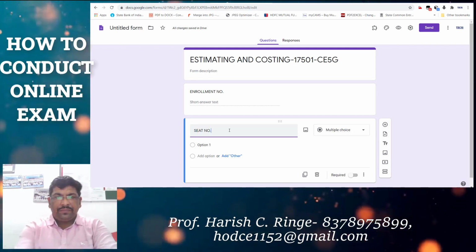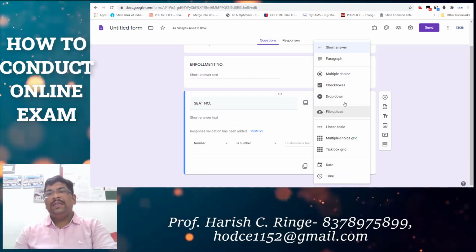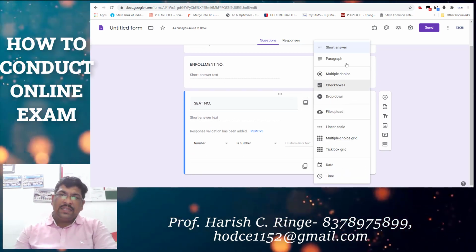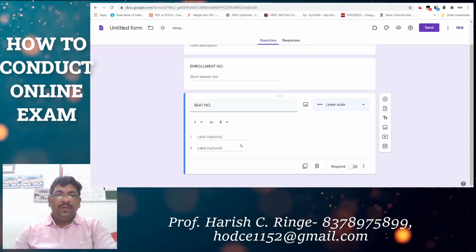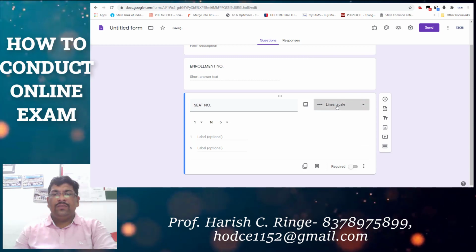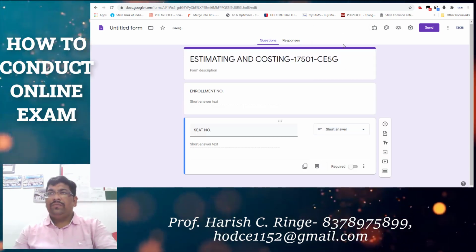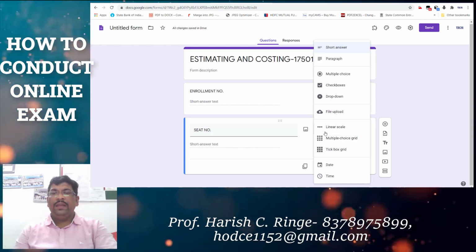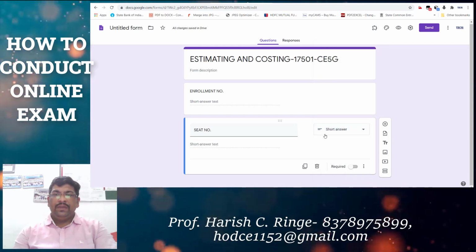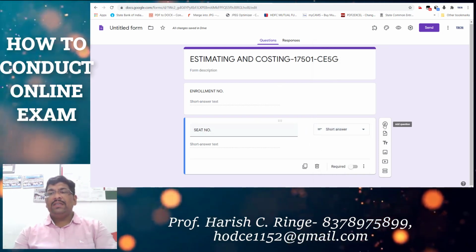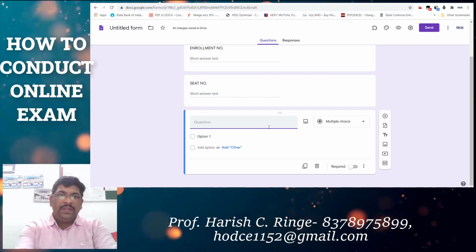Now I am going on adding all the details, like seat number. As you know the seat number is six digits, so you can write exactly what you require. You can choose the short answer type here, and accordingly the answer can be given over here. Likewise, you just go on adding your questions. So it will be your question number one.